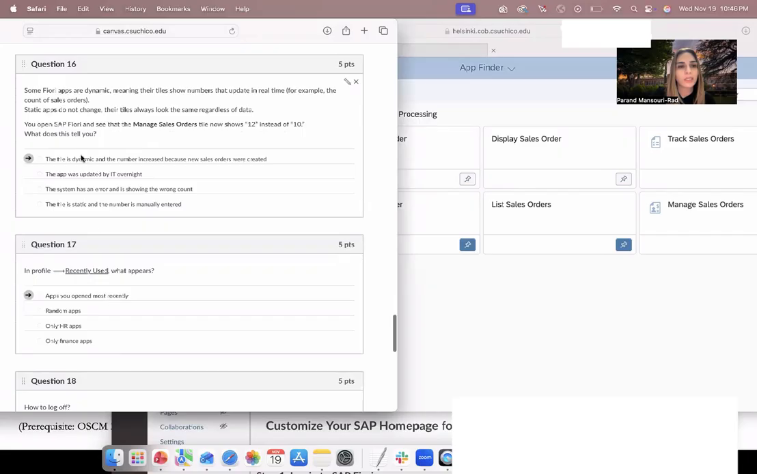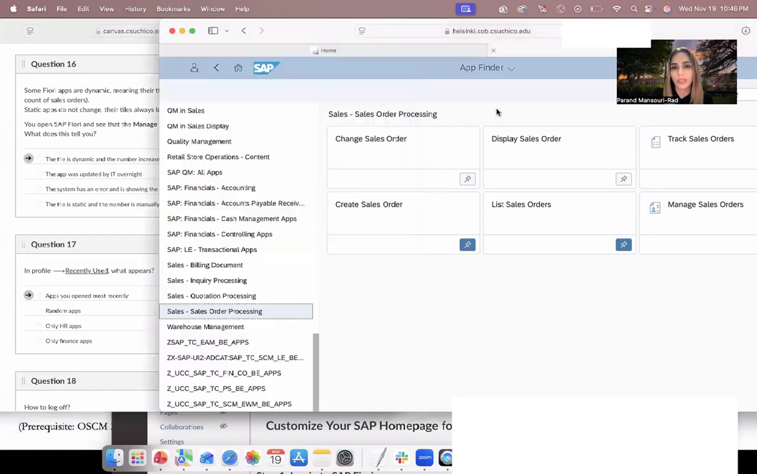And here I asked them that some of them are dynamic, meaning the tiles show numbers, and some of them are static, so they don't change. So if you see that managed sales order shows 12 and before was 10, what does that tell you? That this tile is dynamic and the number would increase when new sale orders are created. So if I have 10 and two more students make sale orders, this will update automatically.